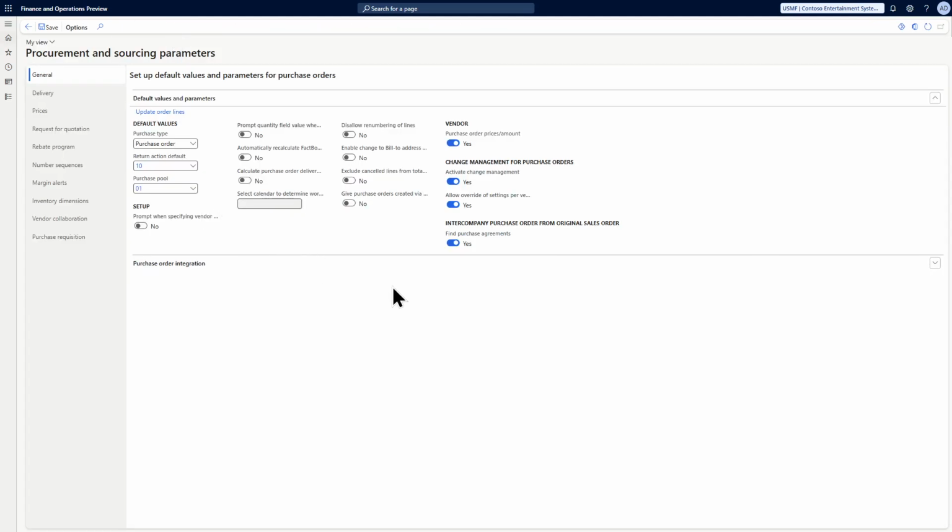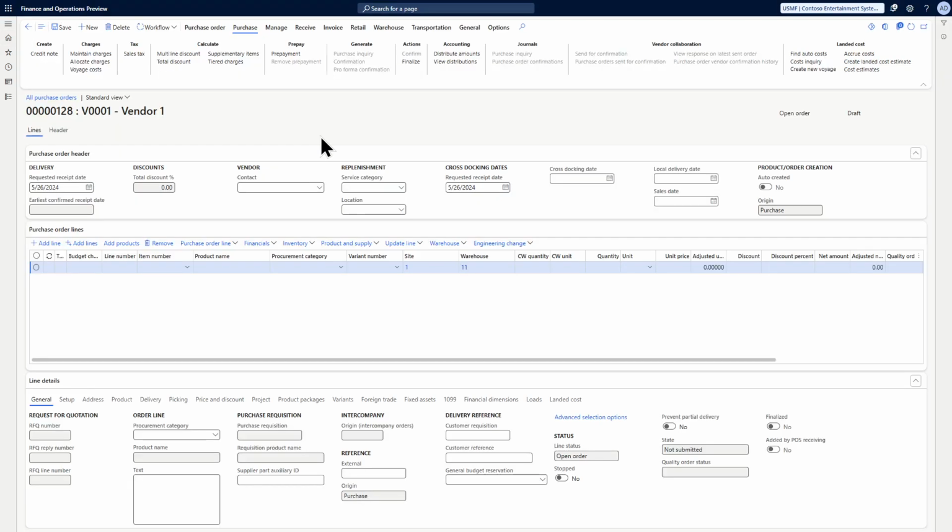I don't need change management for this demo, so I will disable it again. I just wanted to show you how to activate the workflow. So let's disable this one, save, and go back to the purchase order screen. In the previous example, we entered the unit price manually. Now I want to show you how to create a trade agreement to calculate the price automatically.